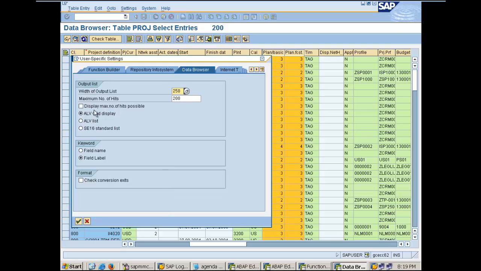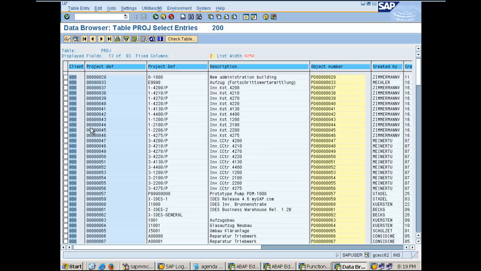And then if I go to this standard list, this one is very similar to our normal reports which we did some time back. So a normal classical report kind of thing.